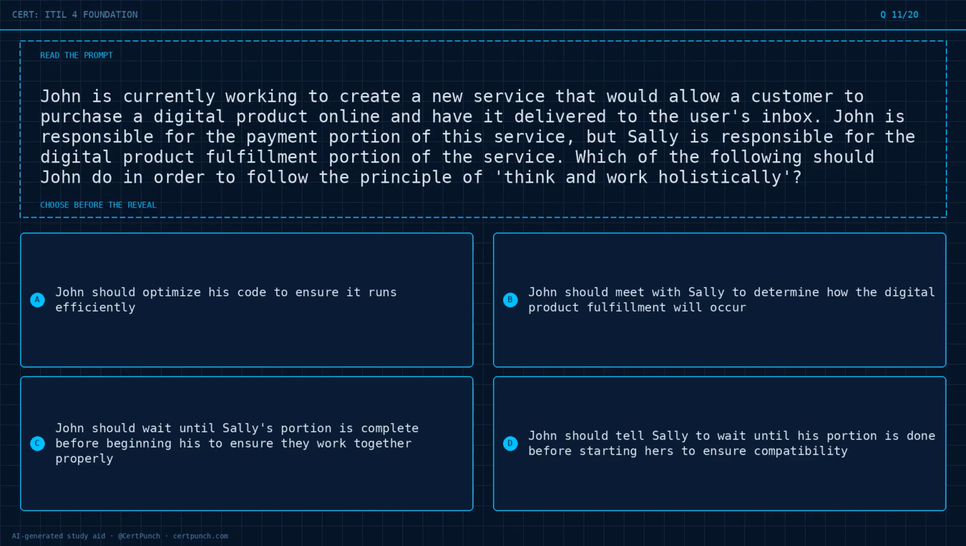Question 11 of 20. John is currently working to create a new service that would allow a customer to purchase a digital product online and have it delivered to the user's inbox. John is responsible for the payment portion of this service, but Sally is responsible for the digital product fulfillment portion of the service. Which of the following should John do in order to follow the principle of think and work holistically? Option A. John should optimize his code to ensure it runs efficiently.